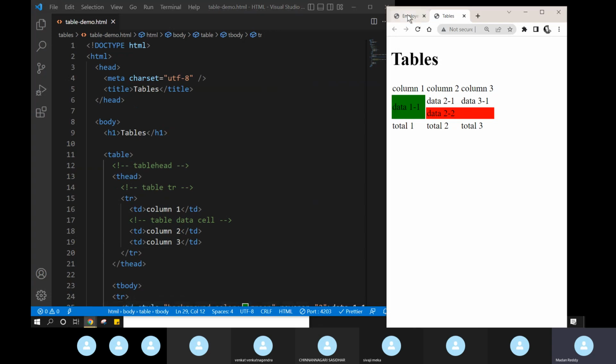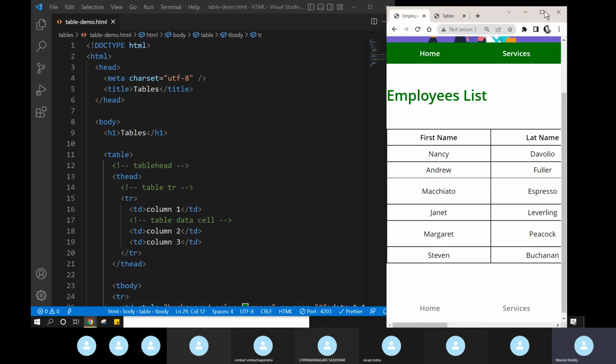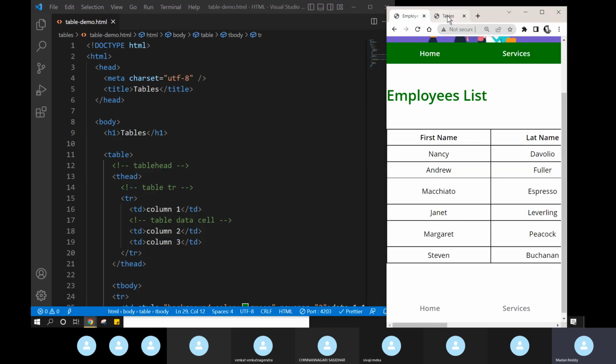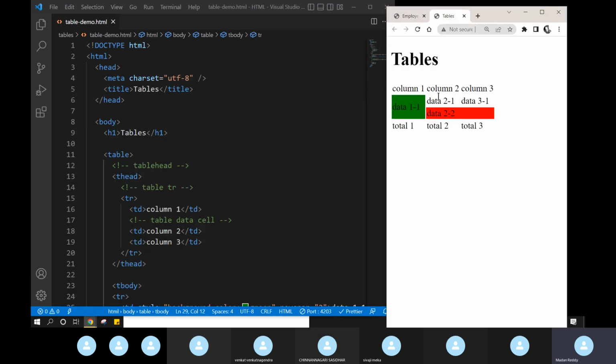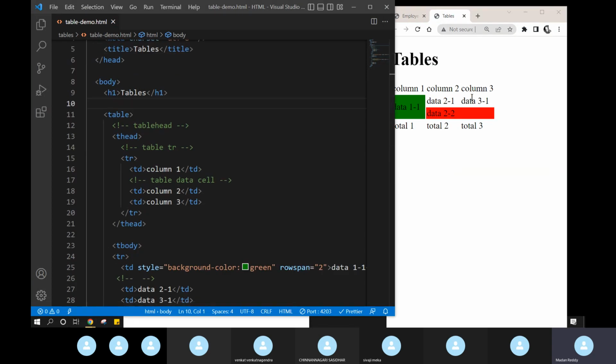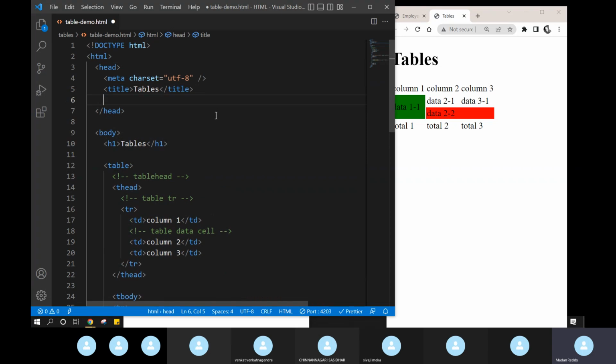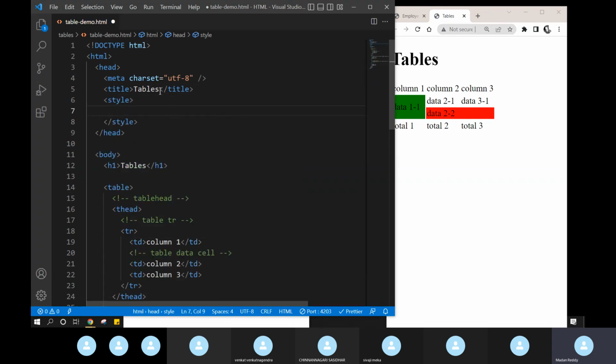So I wanted to convert this table into this format. Something like a border, font family, font size, everything. First of all, I wanted to make this a border, and then apply some styles, some width and height, everything. So how are we going to do it? Again, the main thing is I'm going to apply it in the style tag, at the page level.